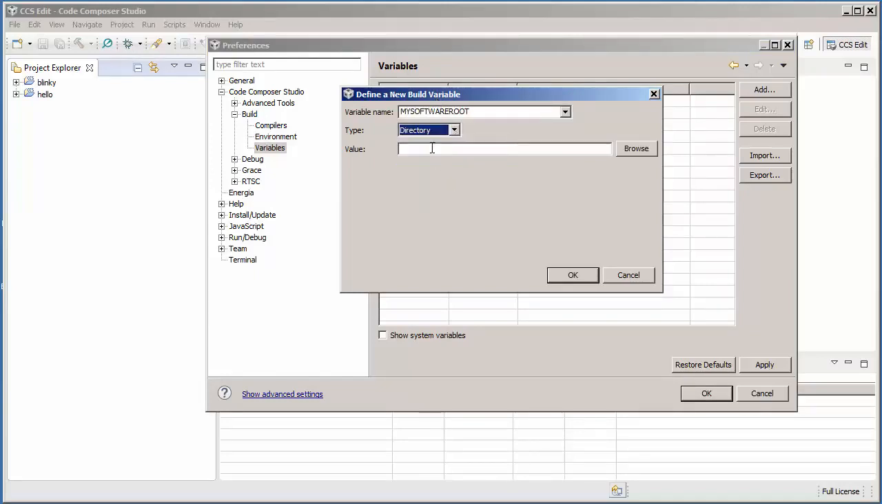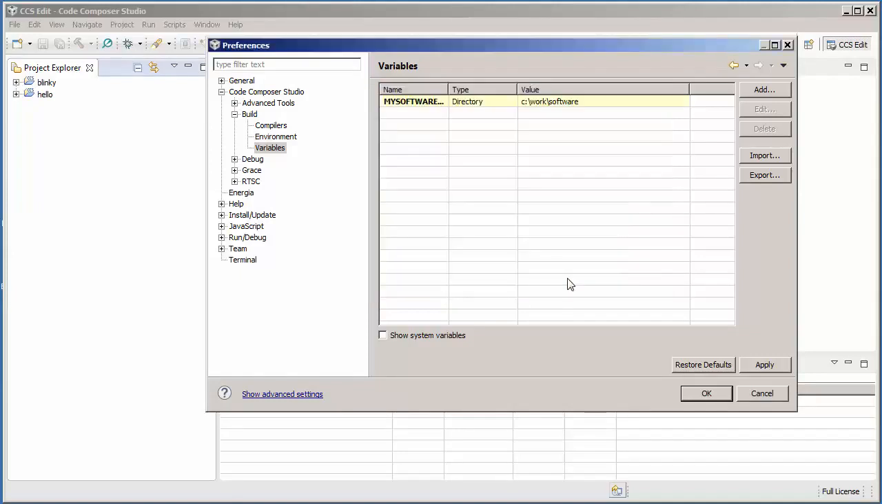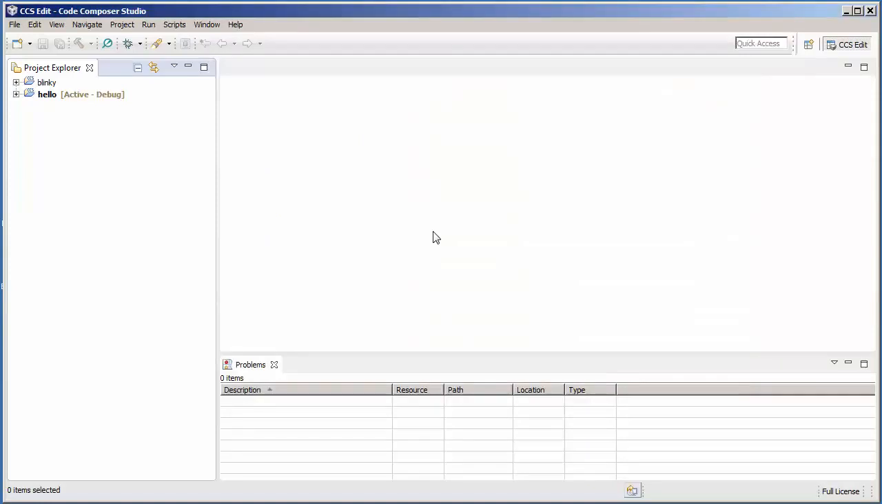I can set the type as directory and set a value, which is typically a root directory that contains all the sources for your project. Once this variable is created, all projects in the workspace will now have that variable set as both a path variable and a build variable.